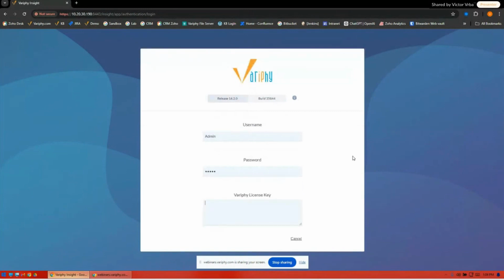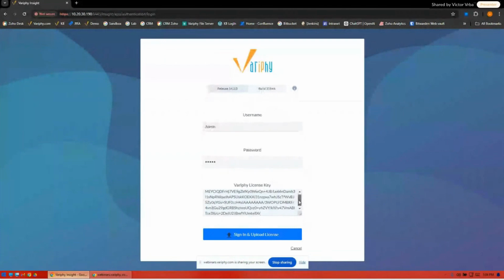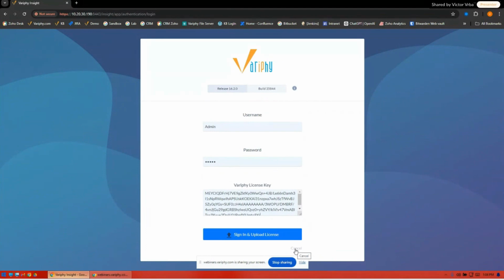When you first migrate over to Variphy 16.2, and the next time you need to update a license, rather than receiving a key file, you're going to receive a long string of characters, something similar to this guy here. Rather than uploading the key file, you're just going to sign in and upload a string of text. This is what Variphy is calling our connected licensing.